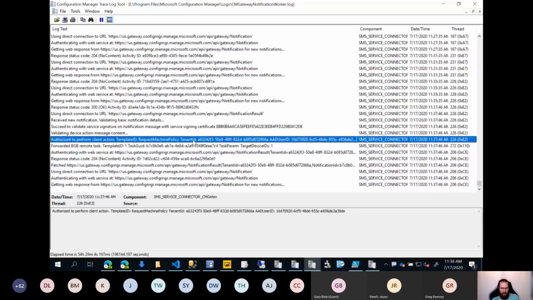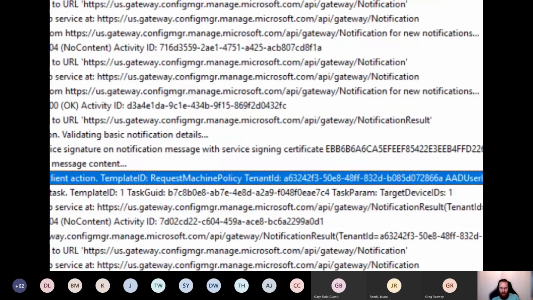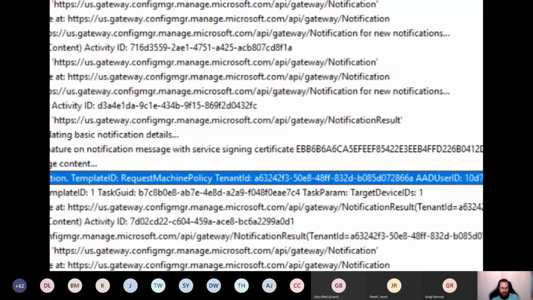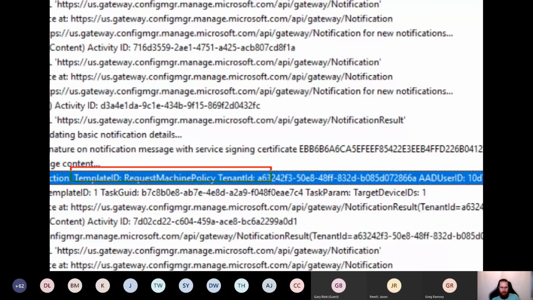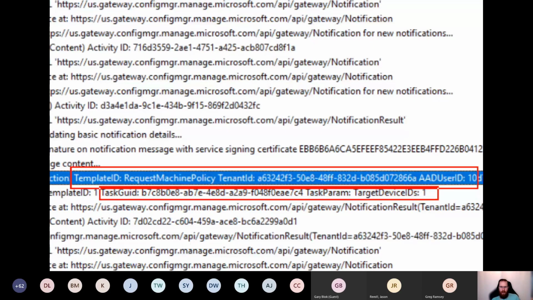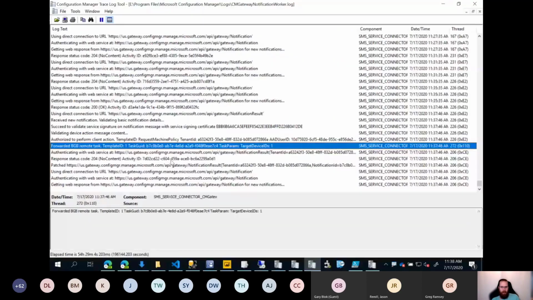So I have a request machine policy. The template ID is request machine policy, and that's what I told it to do, and it's got some other information that it sent down for us. And then on the next line, it gives me a task GUID and targeted device ID. So I can see that I got something from there.